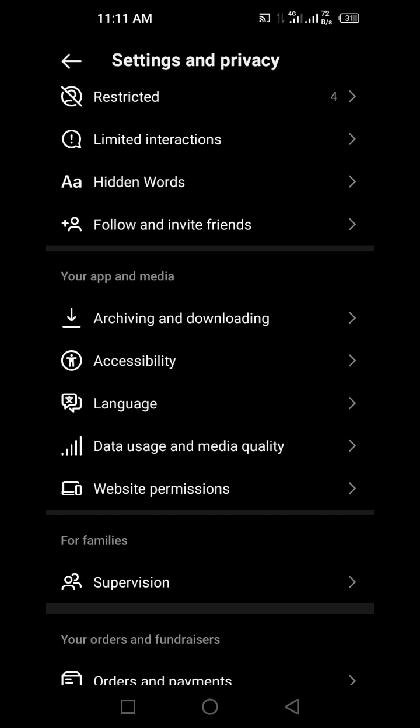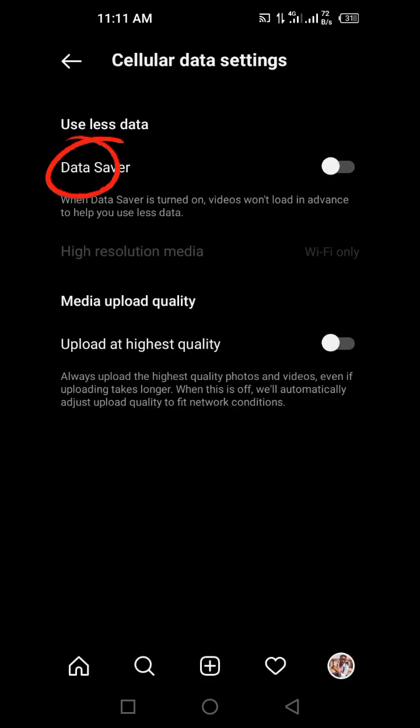When you click on this, it's going to give you data saver. You are not going to turn on your data saver, you want to turn it off. Your data saver is going to save your data, then compromising your quality. Then how do you want your media to be uploaded? You want to upload at highest quality.